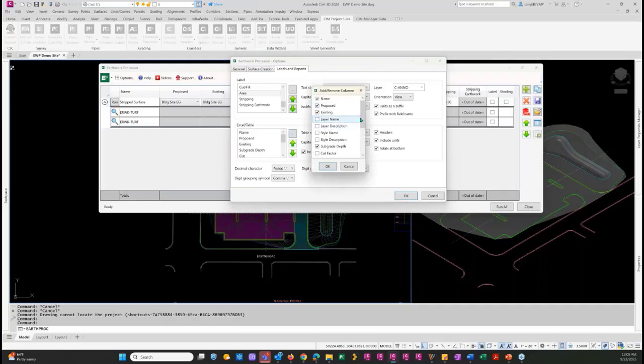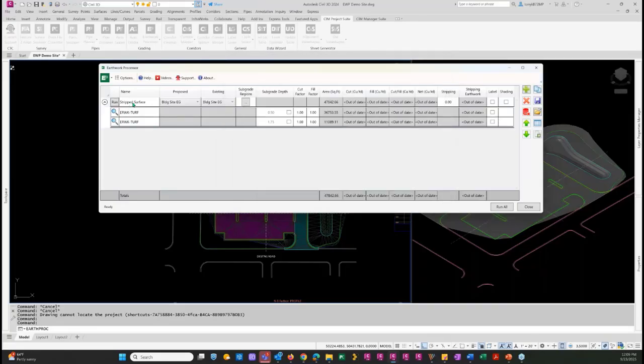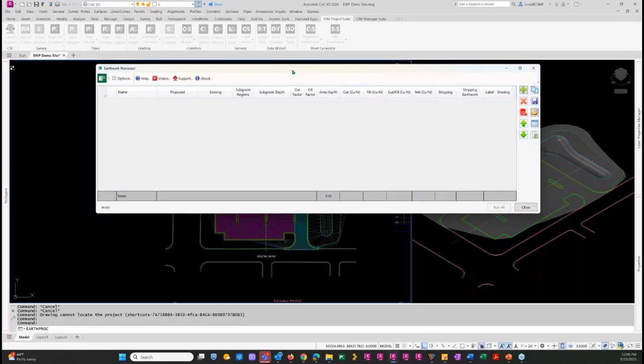Open it up, we see the same dialog and we have the same control. And then the table style is going to pull right from the table styles that you have within your drawing. So there are some things we want to check right away. Let me delete that. Out of there, we'll get started from scratch.